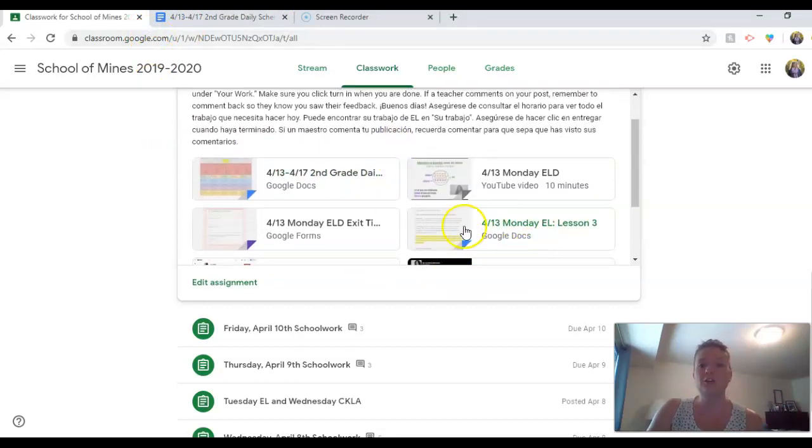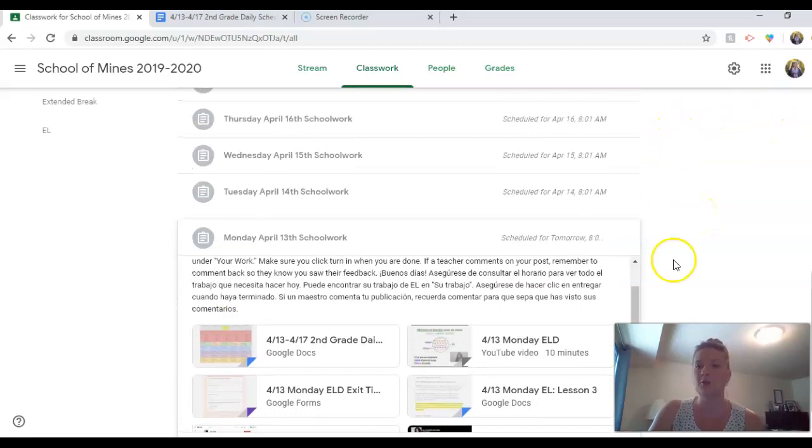If you're not seeing your EL lesson attached, remember you have to go to this Classwork tab at the top. Your guys' view will also have a box over here that says My Work, and it will have a copy of your assignment there.